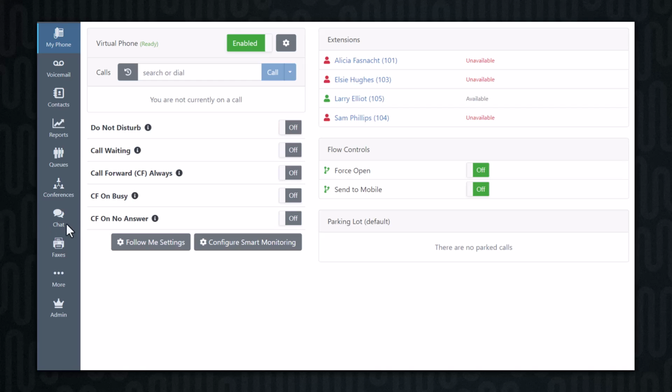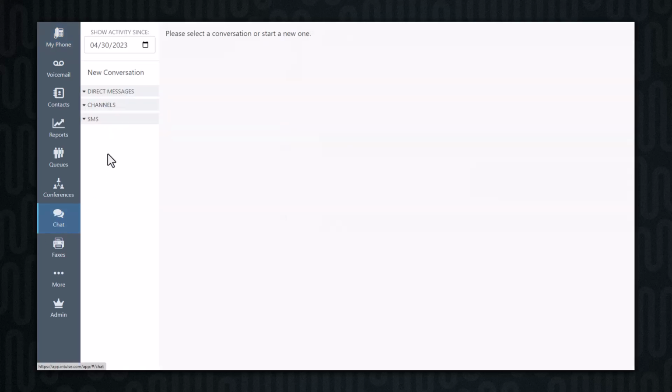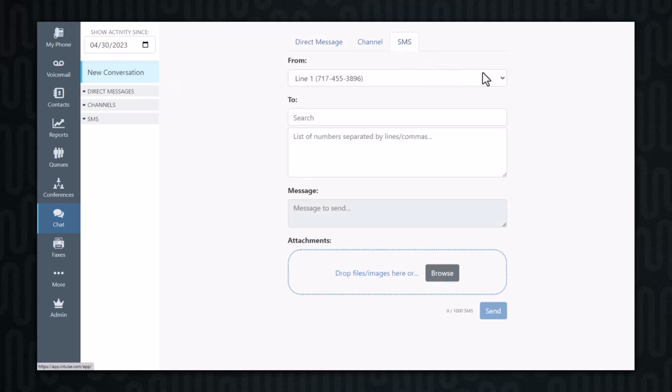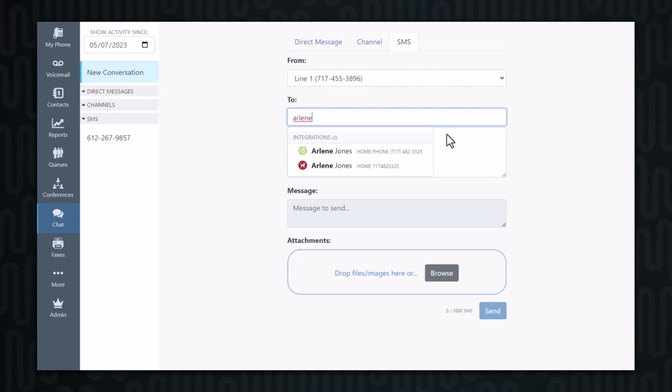select the Chat tab, and then select New Conversation. Make sure you have selected the SMS tab, and then select your organization's number that you would like the text to send from, if you have more than one number available. The search bar will allow you to search for a contact's name. Select the contact and begin typing your message. You're also able to add files and images to your text using the Attachments field. Click Send once your message is ready.